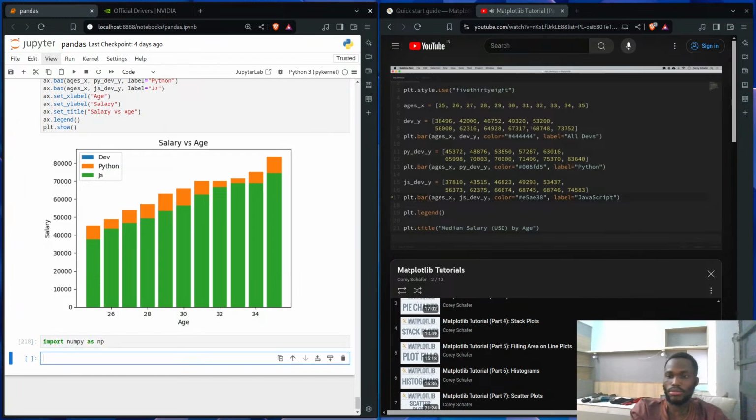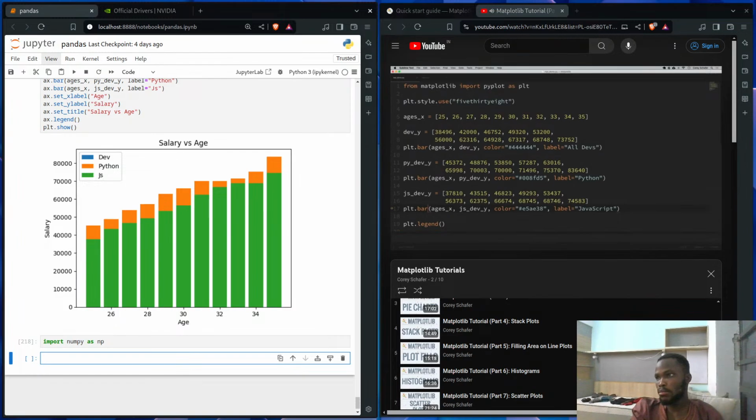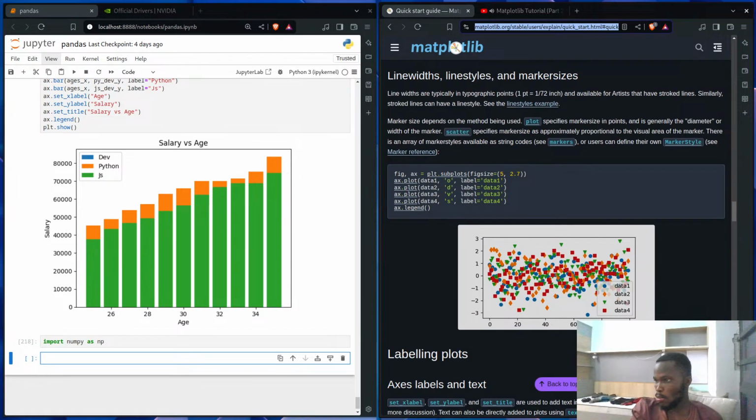I believe NumPy should be installed when you install matplotlib, so we should just be able to import it without doing any additional installs. So up here at the top, I'm going to say import numpy, and I'm going to import that as np.